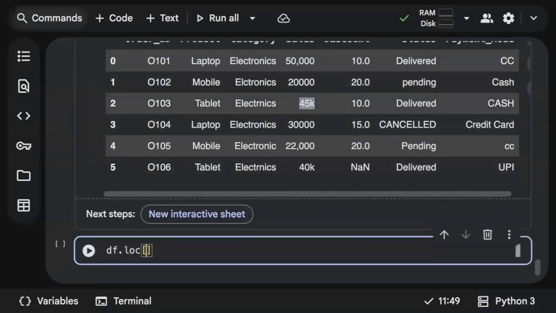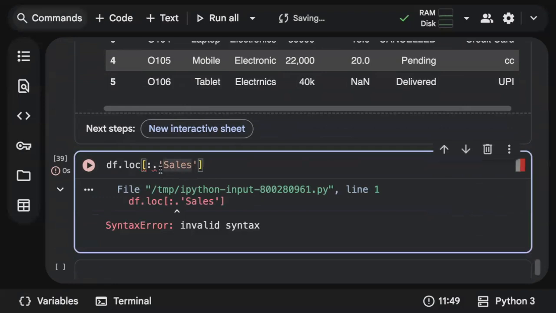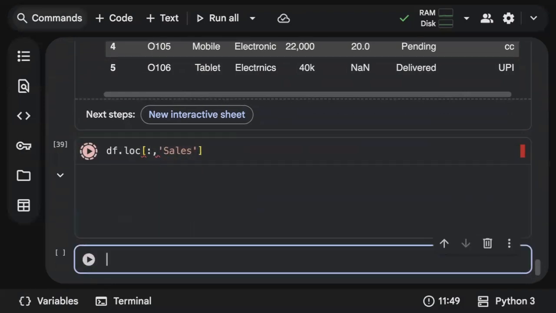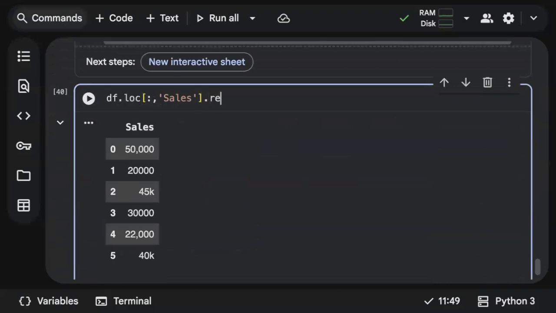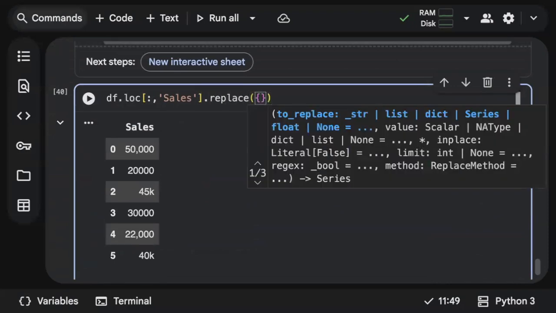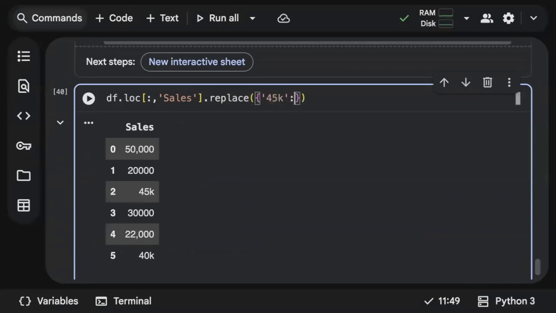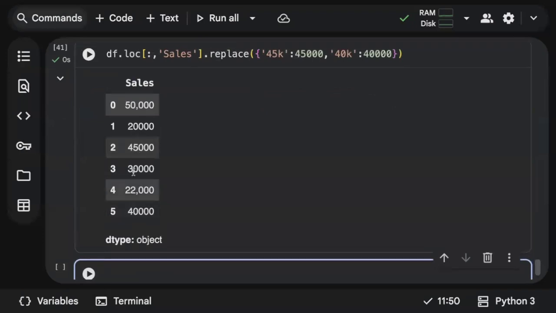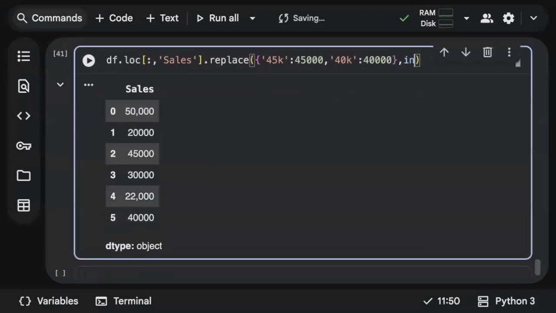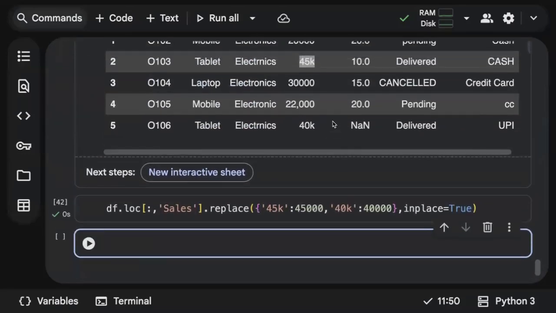I'll just call df.loc. It's the sales column. Let me fetch it first. Sorry, it should be a comma. Yeah, we got the sales column. So I'll just say replace. Inconsistent values can be replaced using this. I just want to replace 45K with 45,000, comma. Similarly, we have 40K as well. This 40K should be replaced with again 40,000. Okay, done. You want to make it a permanent change, right? See, successfully replaced. If you want to make a permanent change, then it's very important to specify inplace equals True. So this is how replace works in replacing values.